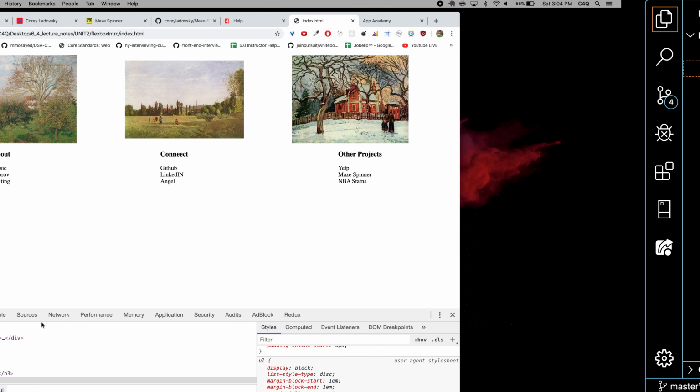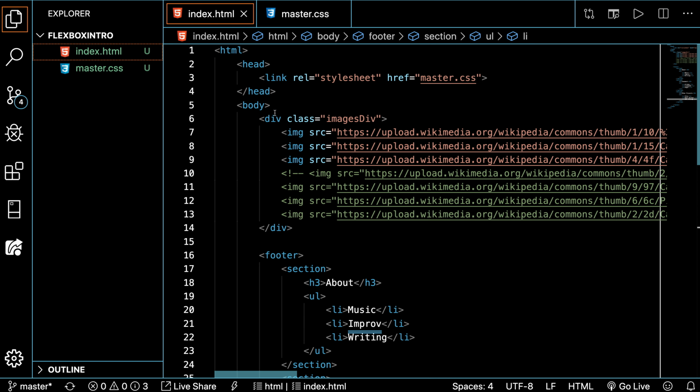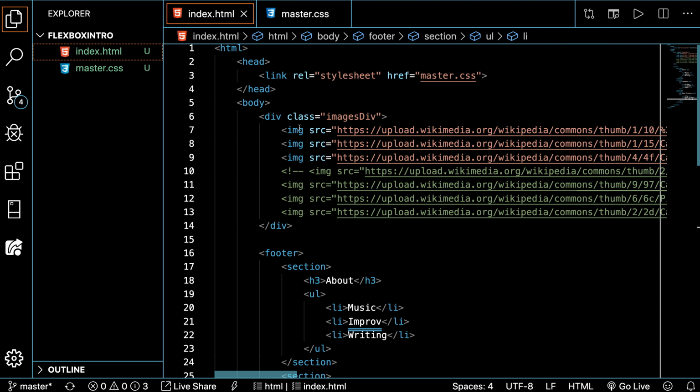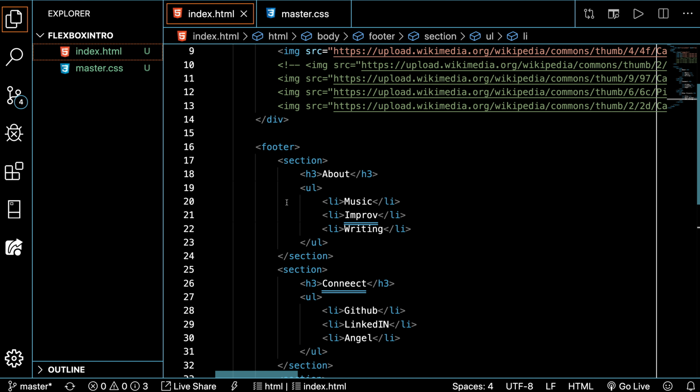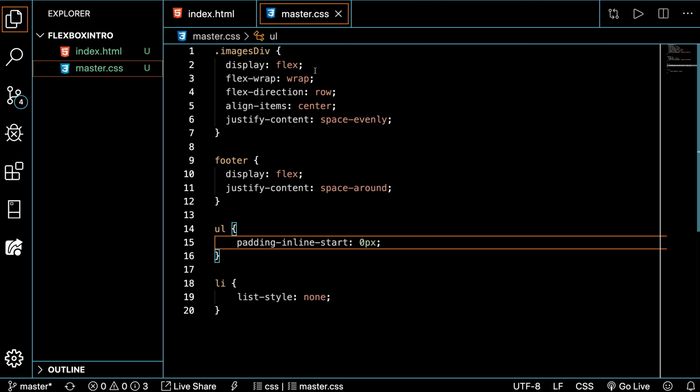Well, let's think about this. Let's go back and look at our HTML. We can see our body has this image div and this footer div. Those are its two direct children. So is there a way that I could separate them? No, the footer should stay in the body.